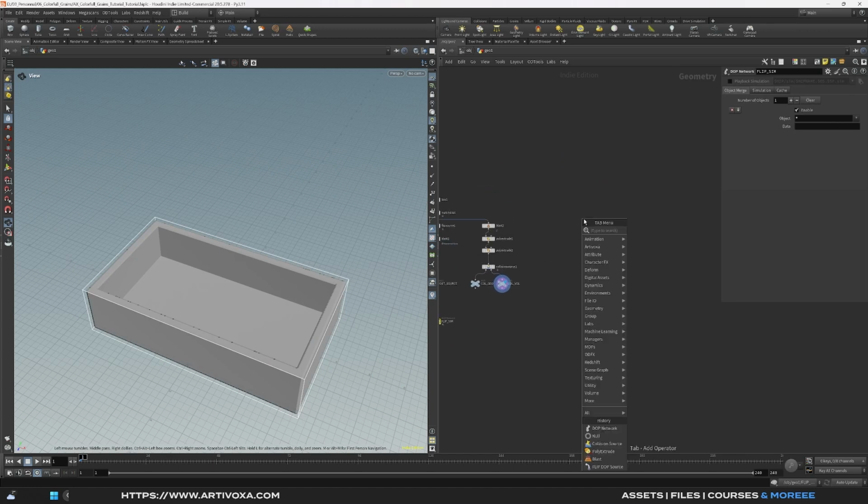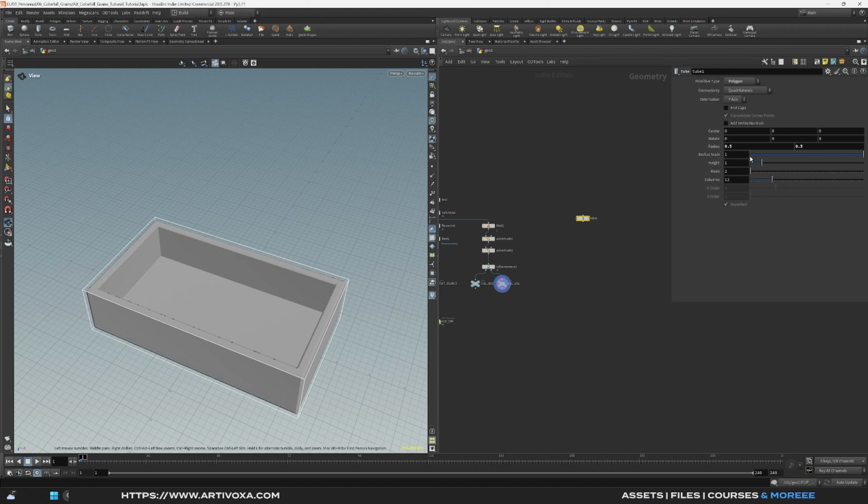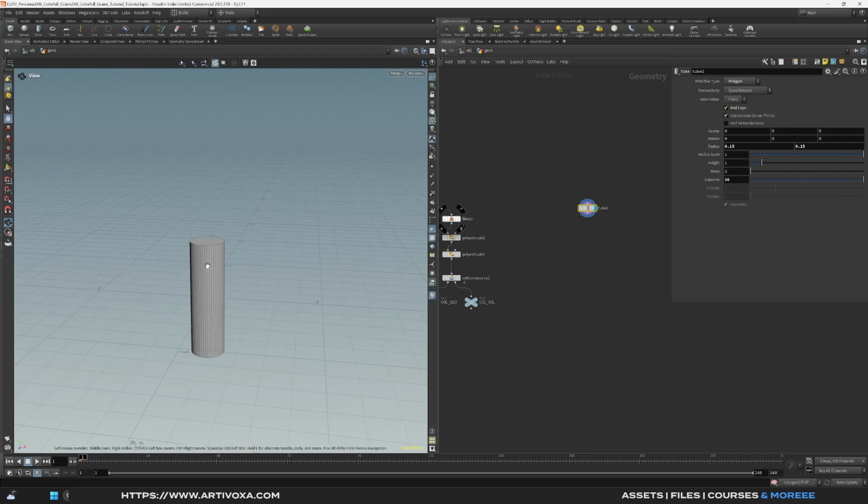To do that, you can add a tube. And here for the size of the tube, I will change the radius to 0.15 and 0.15 here. And I will change the column number to 50. So here, don't forget to click on end caps to close the tube object.